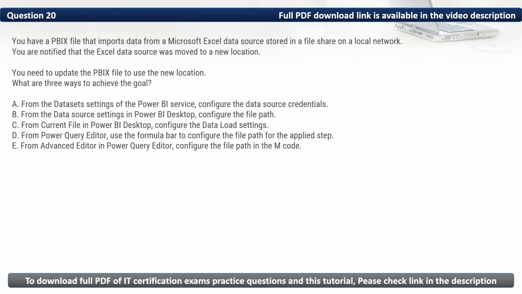Question 20. You have a pbix file that imports data from a Microsoft Excel data source stored in a file share on a local network. You are notified that the Excel data source was moved to a new location. You need to update the pbix file to use the new location. What are three ways to achieve the goal?